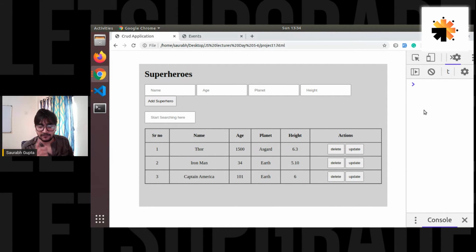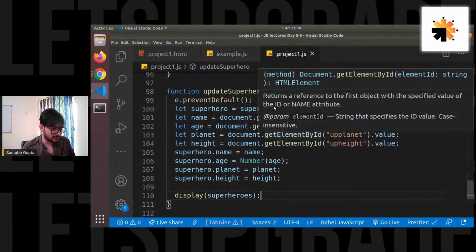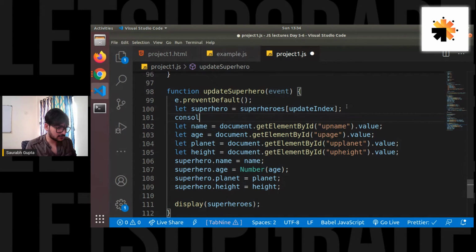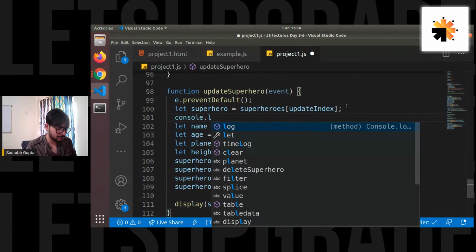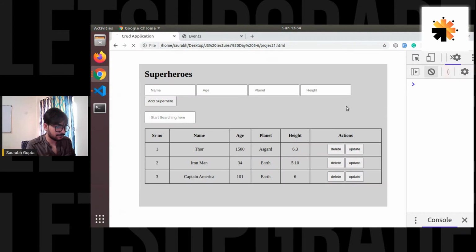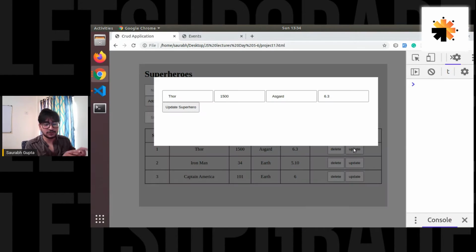See, I'll explain everything once again, okay? I'll explain this the last time with this update function. I'm just going to print this superhero as well, so console.log. If I click on this update, show model gets called. Update show model, perfect. Now how is this getting filled? Because of the copy superhero function.